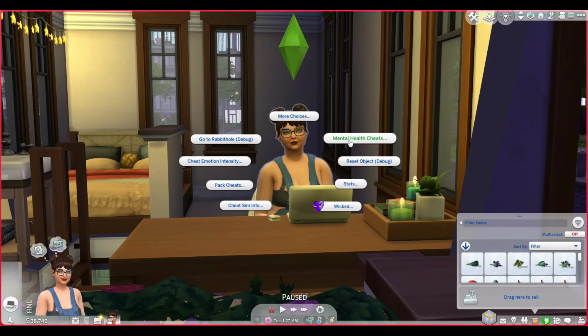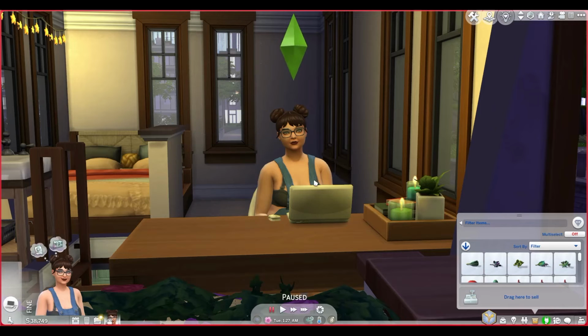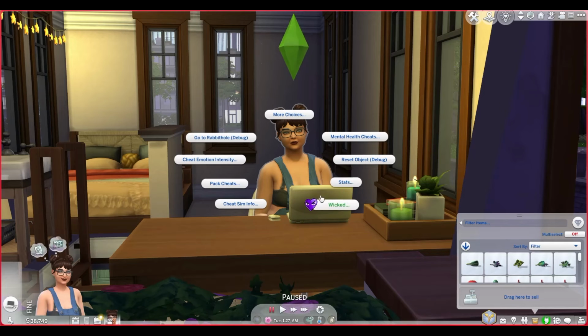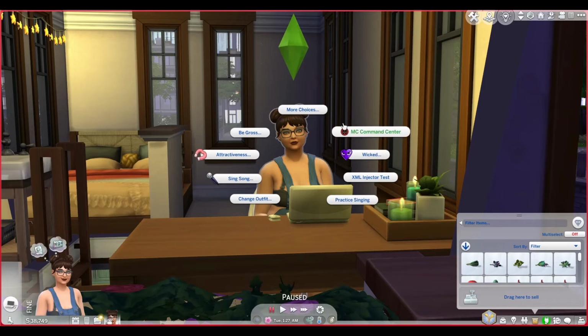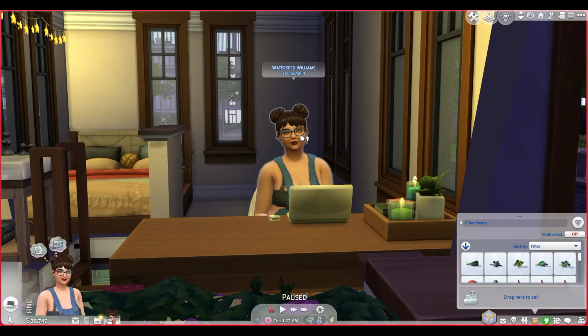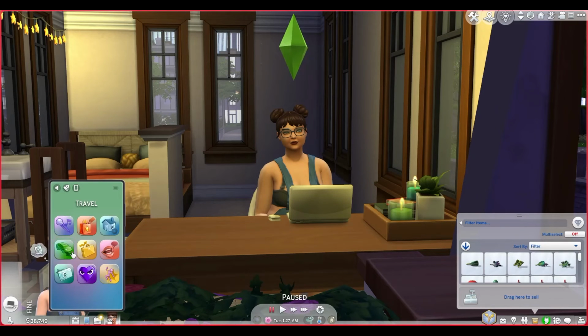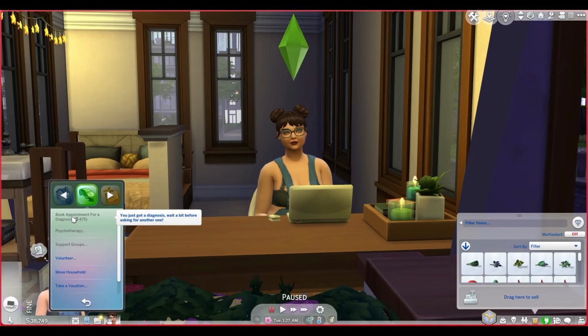It's the same thing when you first install Wicked Whims. You have to select a sim and shift click on that particular sim. If you just click on that sim, you won't get the same option. See, you don't have the mental health option. Since we're in the game, I do want to show you some cool things that you can do with this mod. The first one is you can click on your phone, hit the travel button, and book an appointment.